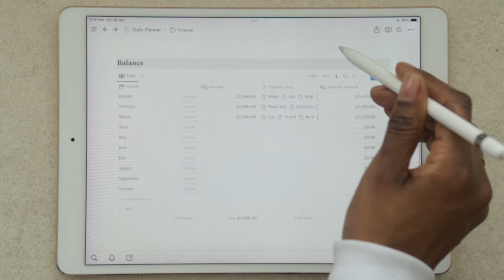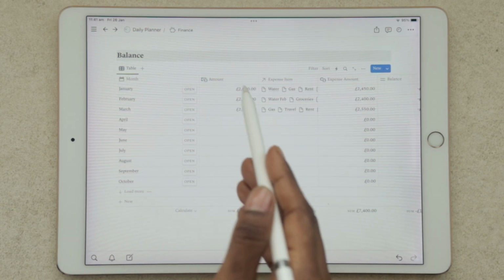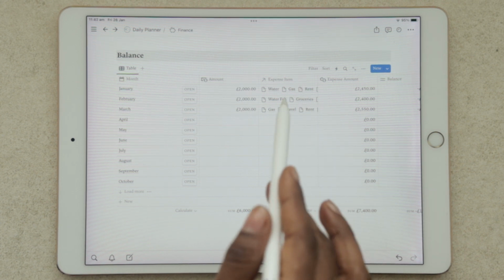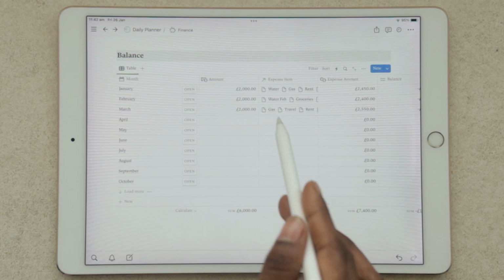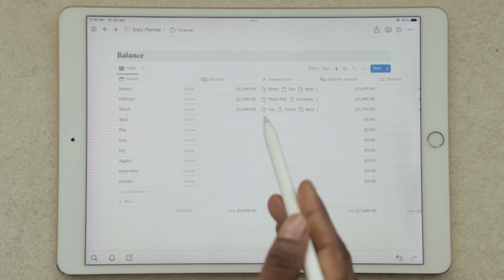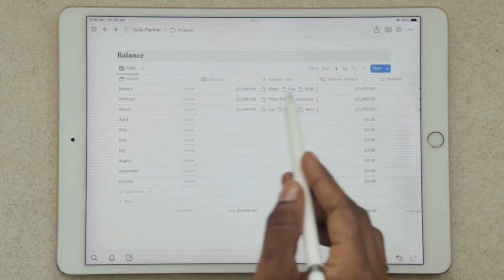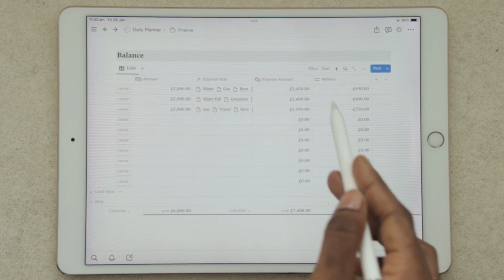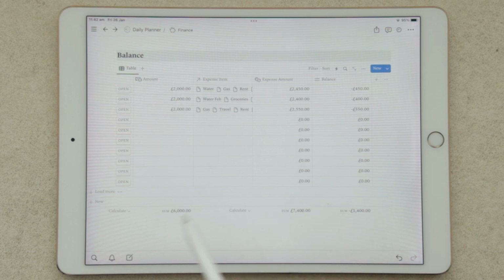Moving on to your balance database, you then have your amount column again. Again, you can change the currency. Then you have your expense item. This is your expense database that's linked to this balance database. This is what helps you calculate your expenses for the month. You then have your expense amount, which calculates all of your expenses from this column here. And then you have your balance column that calculates your expenses and your balance. At the bottom of the database, you do have a running sum.